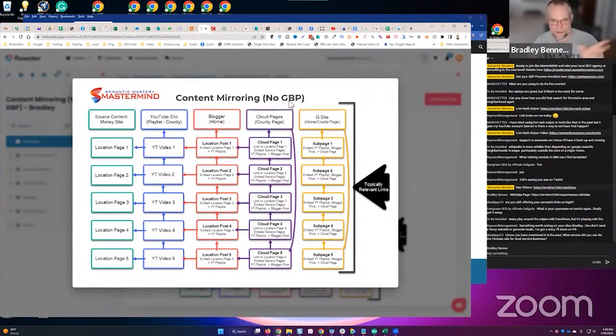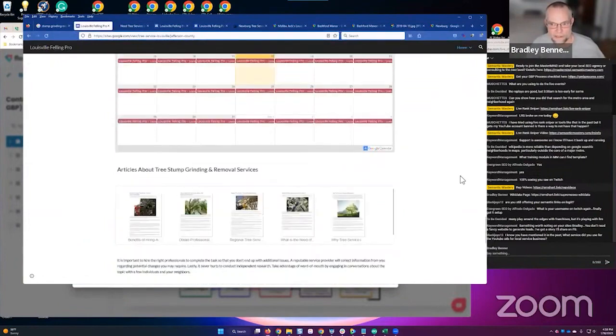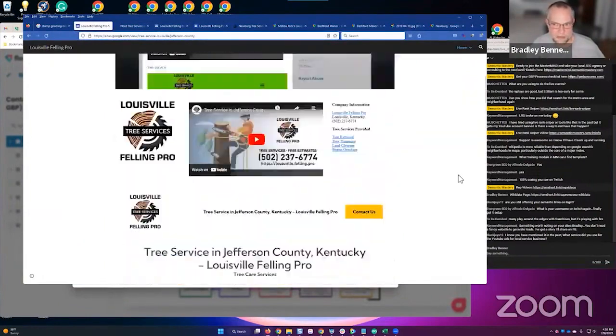This diagram is without a GBP. But if there was a GBP, then the first layer is a combination of Google Business posts and YouTube. Then the next layer is Blogger. Then the next layer is Cloud Pages. And ultimately the last layer is a G site. This is the overall container. It's like the Russian dolls, right? The biggest doll on the outside, you open it up, there's one just slightly smaller inside, and you just keep going down. It's the same kind of process. This is the content mirroring method.